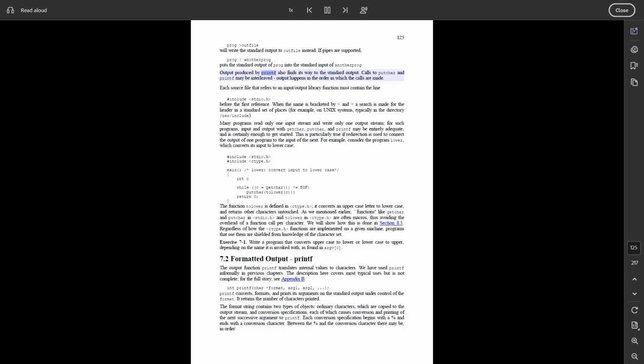Calls to printf and putchar may be interleaved. Output happens in the order in which the calls are made. Each source file that refers to an input-output library function must contain the line #include <stdio.h> before the first reference. When the name is bracketed by < and >, a search is made for the header in a standard set of places, for example, on Unix systems, typically in the directory /usr/include.